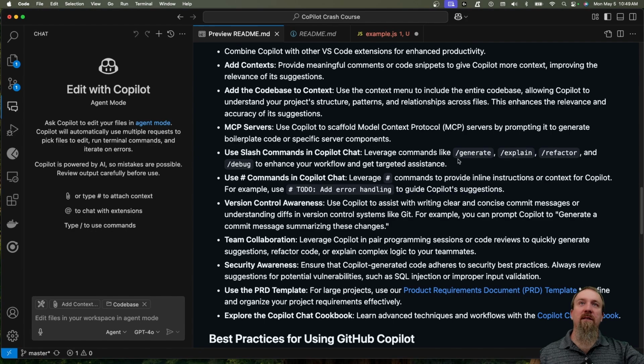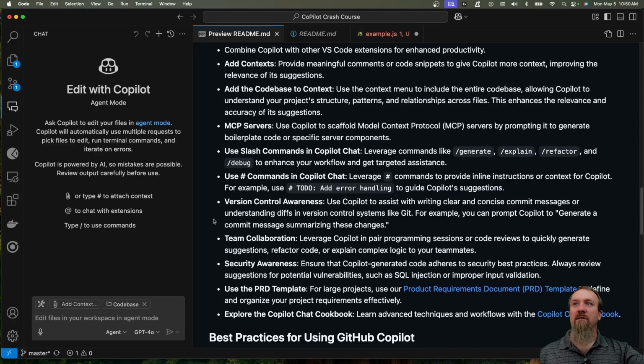Use slash commands in chat. We talked about that earlier, but once you're in a working project, we'll see that there's slash generate, slash explain, refactor, debug to get you more specific context for the help that you're looking for in that chat. Again, with the hash commands, we went over that just a moment ago.